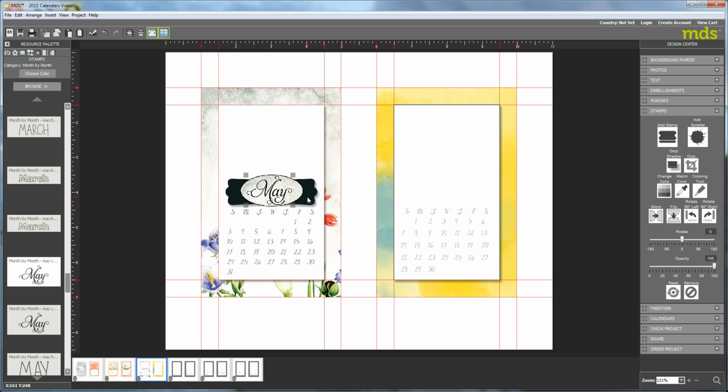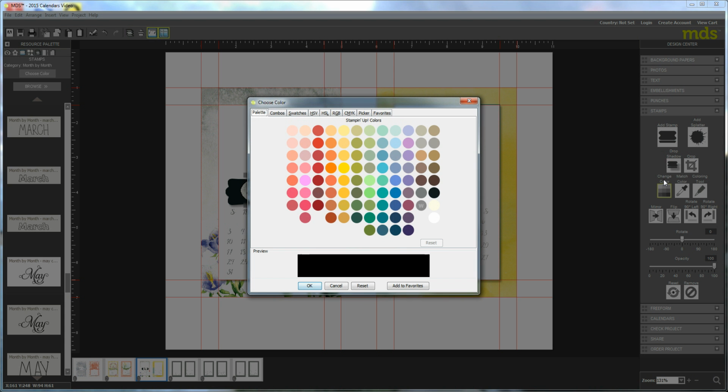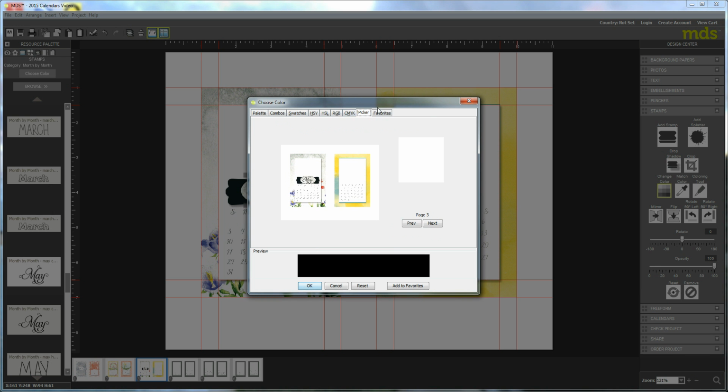Okay. And I am going to color match that to the red on this flower. So while it's highlighted, I'm going to select Change Color under the Design Center. And instead of picking from the palette, I am going to select this tab up here that says Picker. And then I'm going to point my cursor to that red flower and kind of hover over it and get one of the darker shades. Takes a little manipulation here. Aha, that's the one I want.